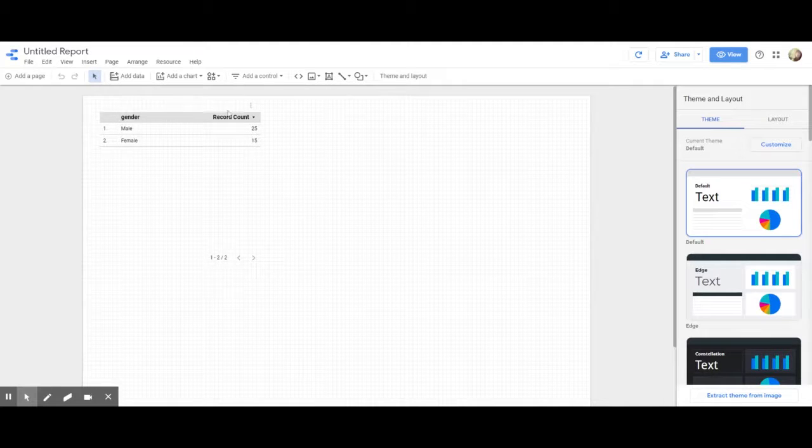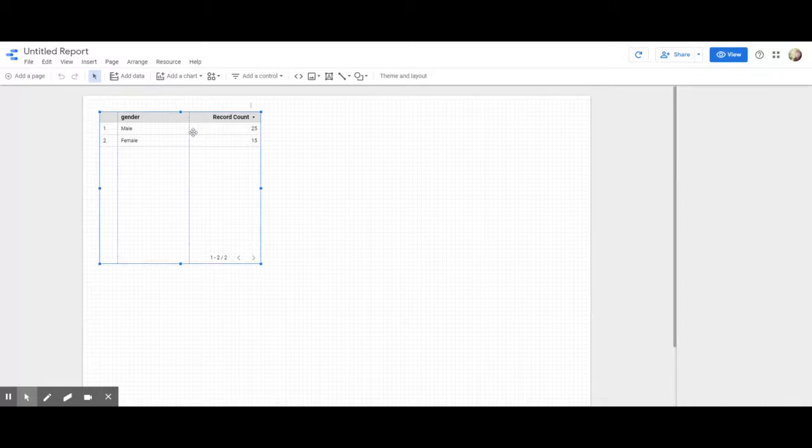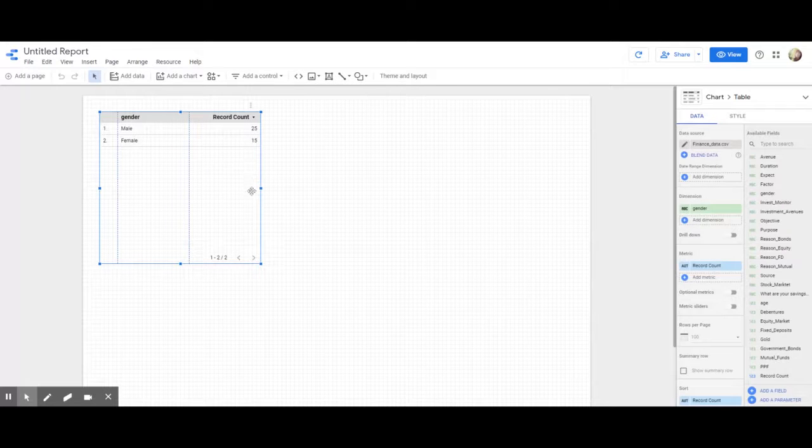So as we have discussed our data set, now let's come back to our report and how to make it in Data Studio. So this is the data entry that has been added by default, or you can add it through the add data option if you want to. And here we have dimensions, as you can see, and here I have gender ratio and record count. That is, in our data set we have 25 male and 15 female.